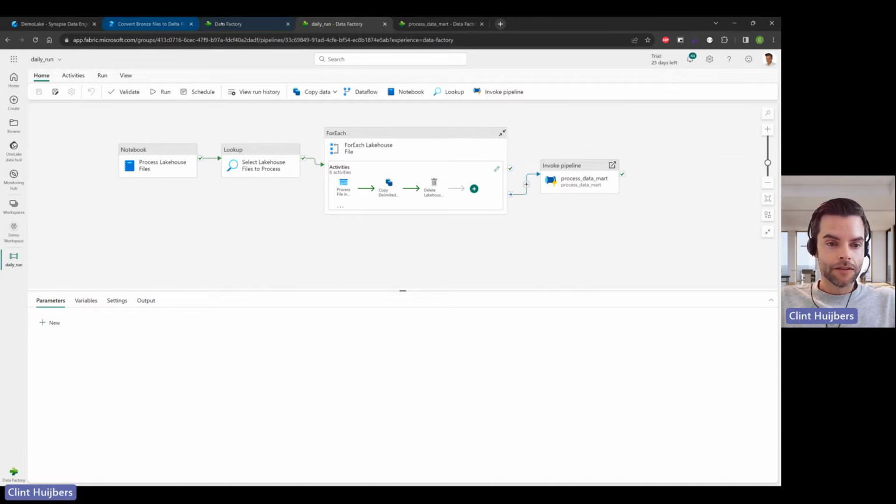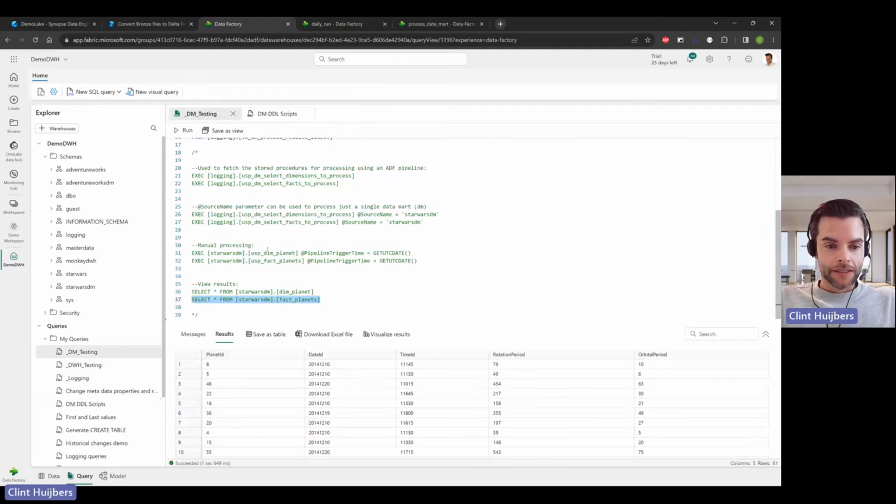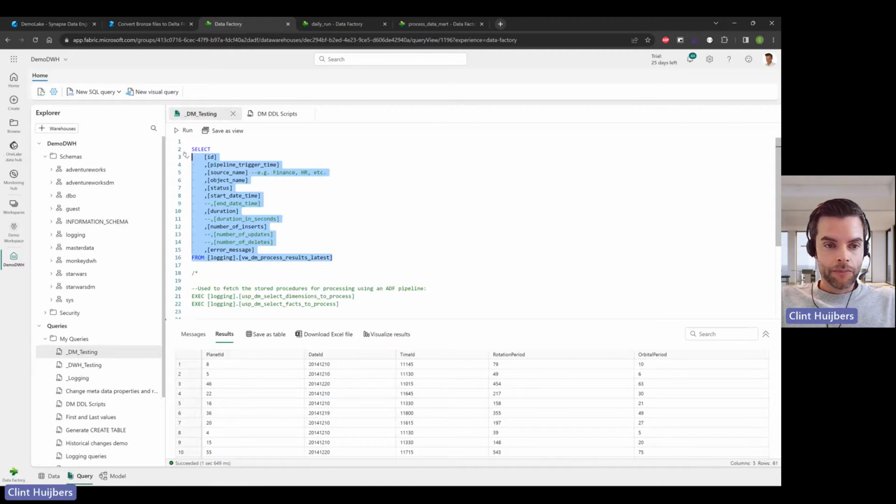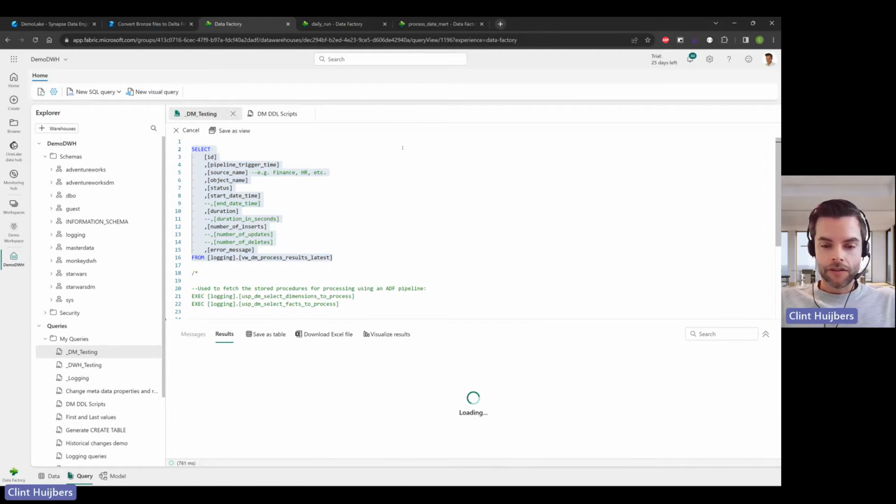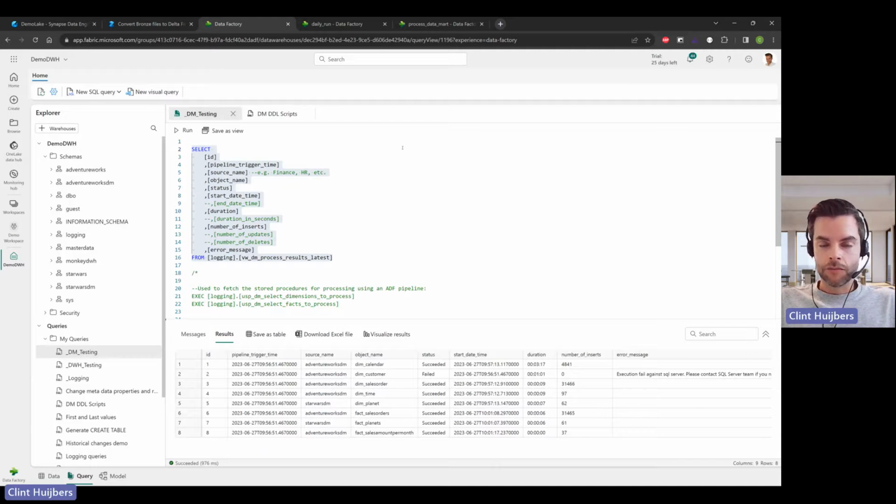Let's go back to the logging. So we do have a completely new logging table with views. Similar goes for the data warehouse side. This one looks at the latest. There's also an all view to go back in history. There's another one to zoom in on all the failed ones, and you can run queries to check if something failed, if you need to rerun things, and use different things for that. But in the end, it works.